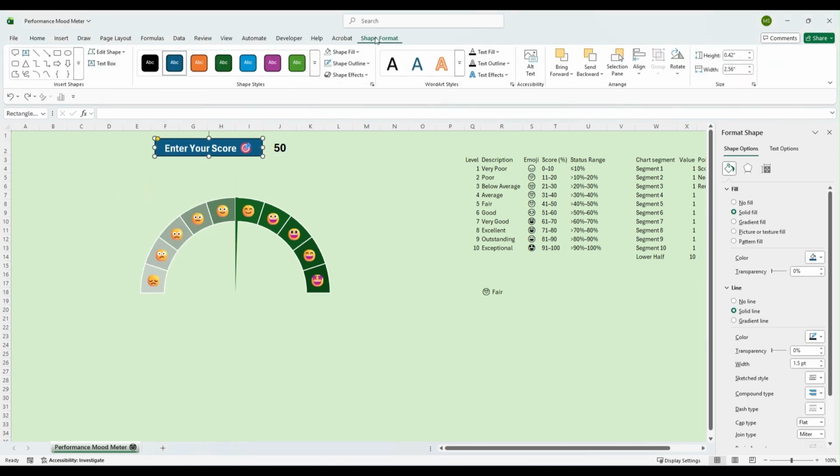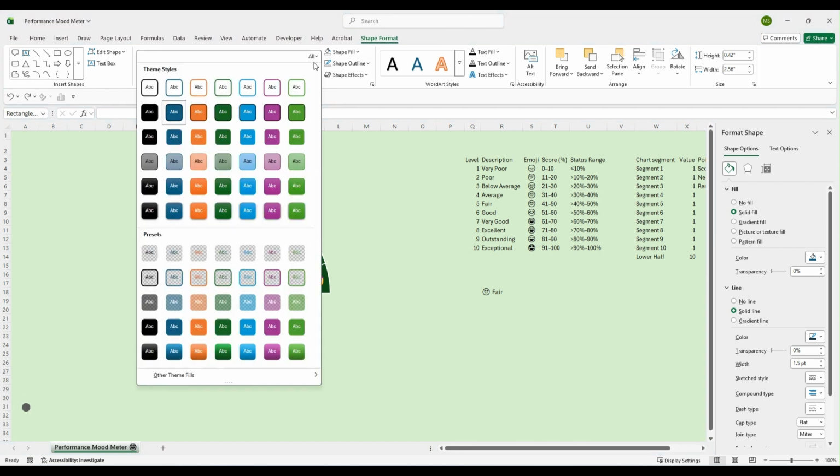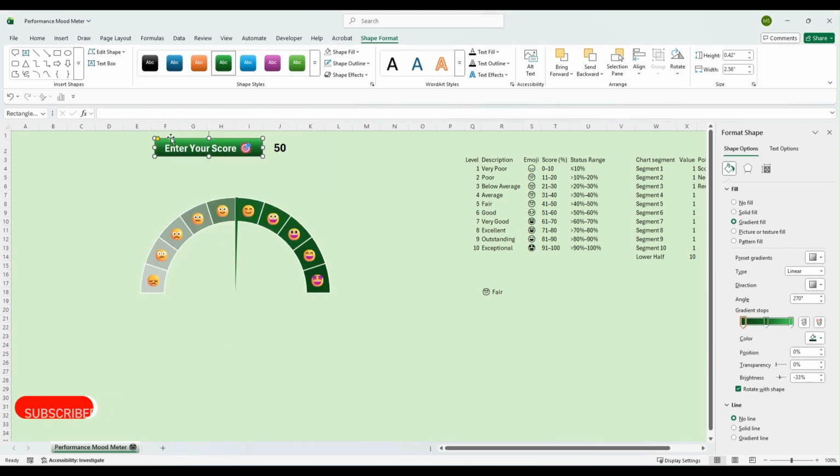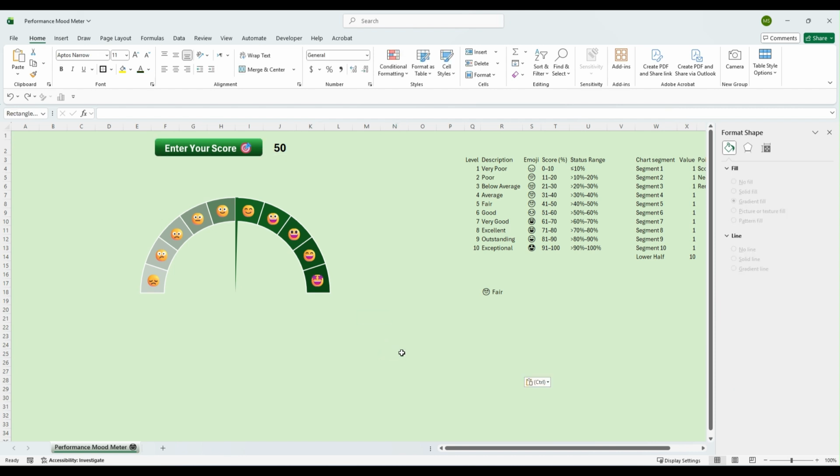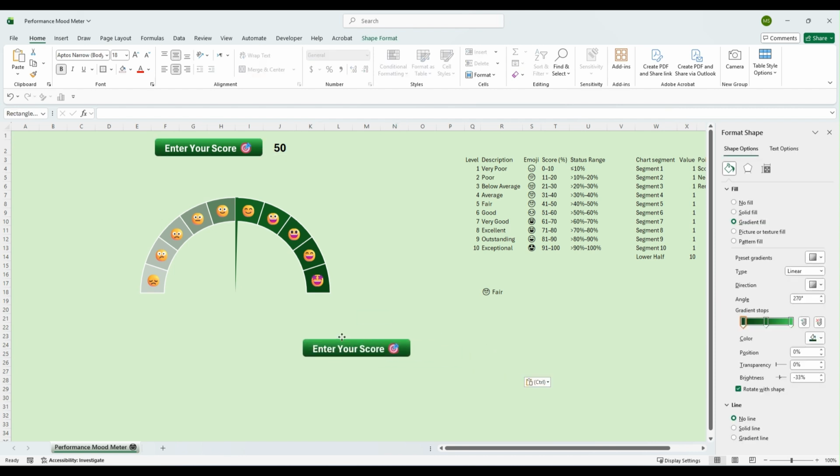Select the shape and go to Shape Format. And under Theme Styles, choose Gradient Fill with dark green style. Copy the shape and paste it outside the chart area. Then place it below the needle, ensuring it is aligned.